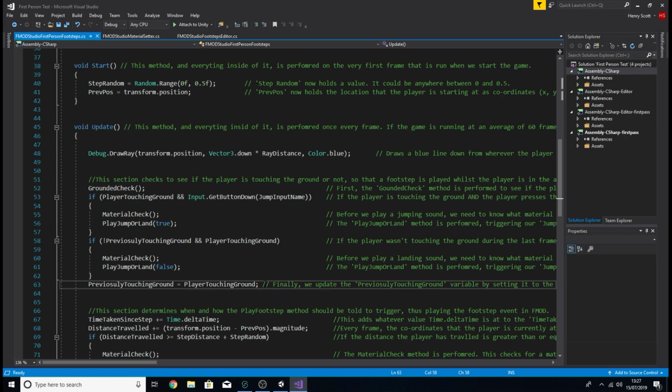Now, for this to work, it's important that we set the value of previously touching ground at the very end of this section, and we set player touching ground at the very beginning, which is what we did in the grounded check function. So let's say it's the very first frame of our game, and the grounded check function sets player touching to true. Well, at the very end of the frame, we'll set previously touching ground to match that value, so therefore previously touching is now true.